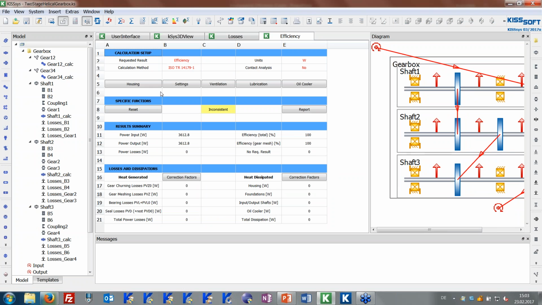Now I would like to first present you the interface of the efficiency template here. On the top, you can see some result possibilities which you can have from this calculation, and there we have here 6 options, and we will go through all of them step by step. Then we are calculating according to the standard ISO TR 14179 part 1 and part 2, and I would like to change here to part 2.